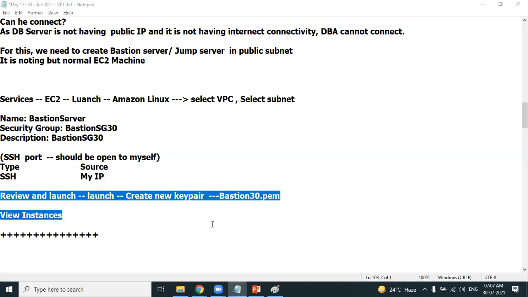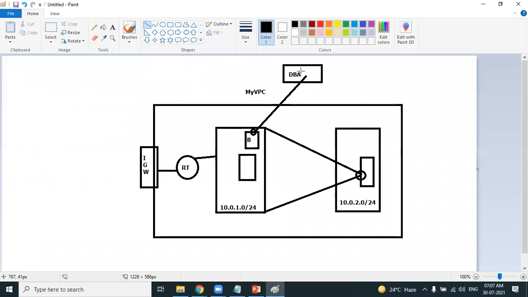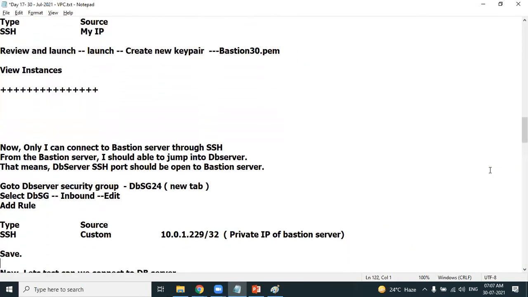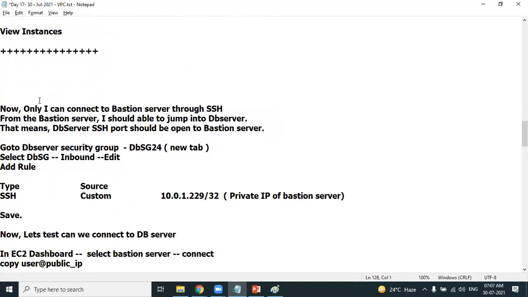So now, only from one IP address, only from one machine, can the DBA connect to the Bastion server. But the DBA's requirement is to connect to the DB server, not the Bastion server. So first, the DBA will connect to the Bastion server. From the Bastion server, he'll jump to the DB server. Only my IP can connect to the Bastion server through SSH. From the Bastion server, I should be able to jump to the DB server. That means the DB server SSH port should be open to the Bastion server.